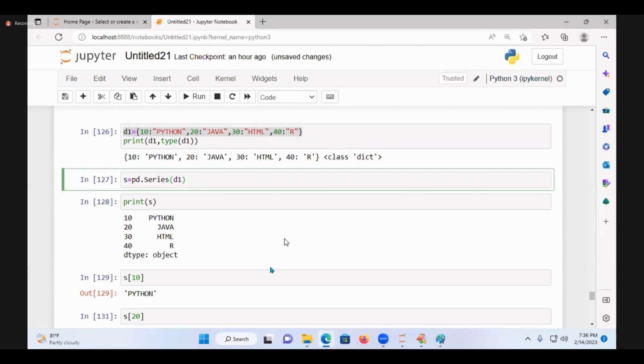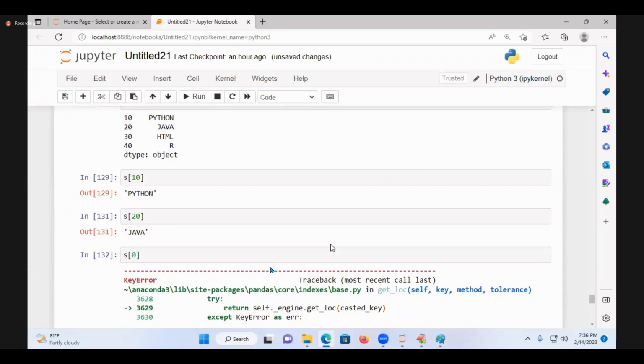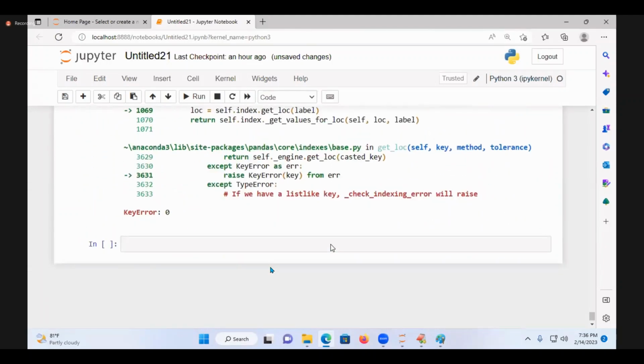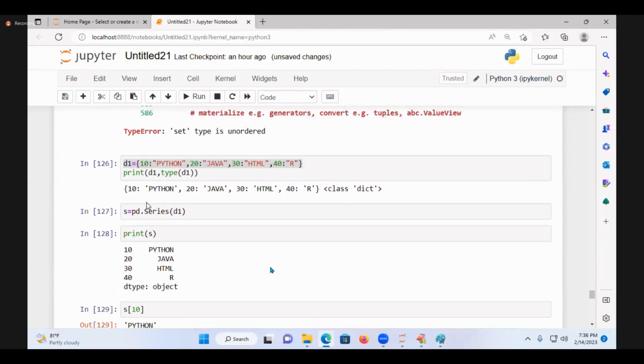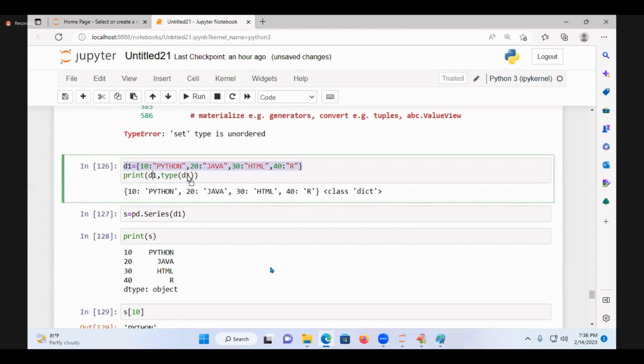Indexes. Did you understand? Good. Go to the next one. I will take up now. This is the dictionary.